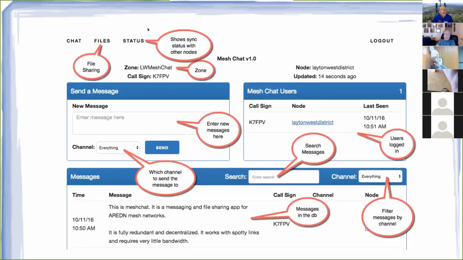Here's an annotated screenshot done by Trevor, K7FPV, who actually wrote Mesh Chat. He's got all the notifications there. You type down in the bottom where it says new message, you hit enter, and it displays down at the bottom. We don't use it too much around here. All my bias here is toward Southern California because that's where I live. We don't use it too much anymore. We've moved on to something different.